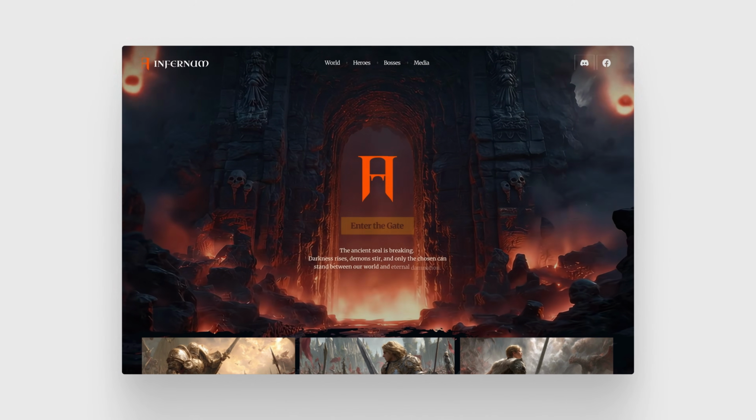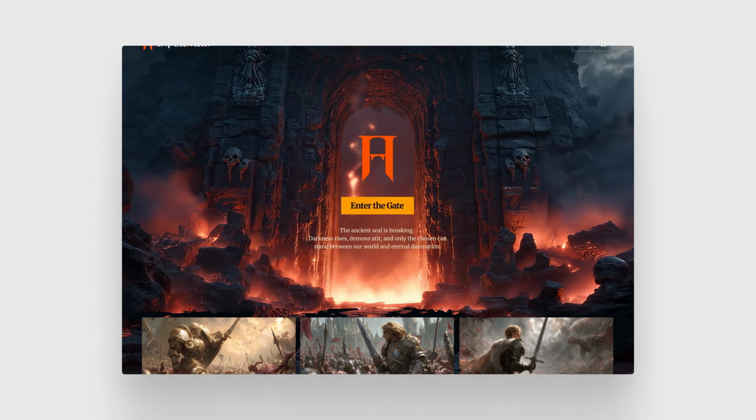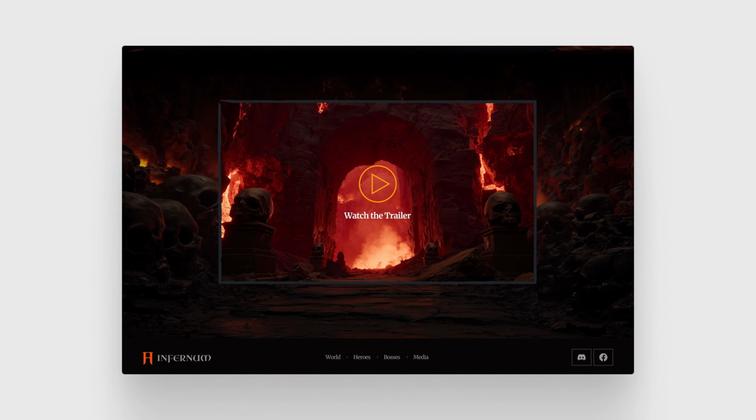In today's video, we are going to make this fantasy game website. We're going to design it in Figma, we're going to bring it to life using MidJourney, and then we're going to turn it into a functioning website using Framer. Let's get right to it.